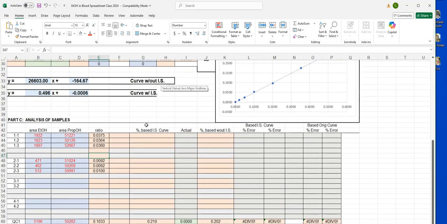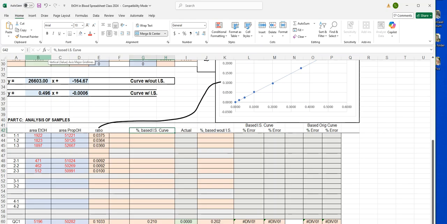All right, so now using that ratio, I need to calculate the percent based on the internal standard curve. All right, well, what does that mean? Okay, so here's the deal. Here's our internal standard curve: y equals 0.496x plus negative 0.0006. All right, well, ratio was plugged in for the y-axis, right? So that means the ratio needs to go in for the y variable.